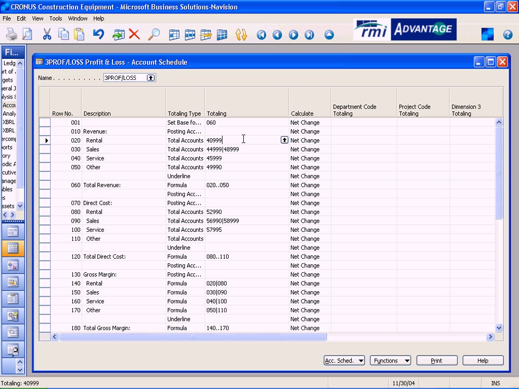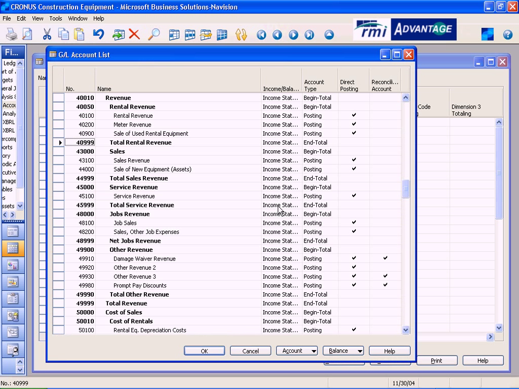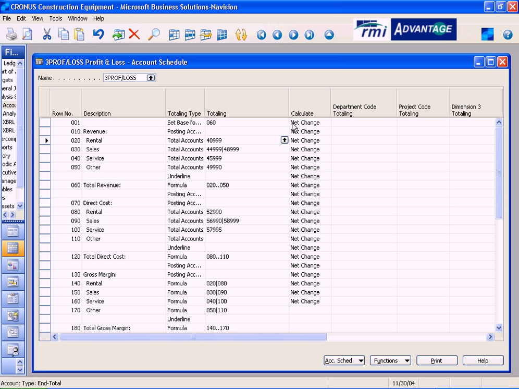So when we look at this, we've got our total account set to 40,999. If I click on my lookup arrow, it brings me out to my GL account list, and it shows me here total rental revenue, which is an end total account. There are 3 other posting accounts directly above it that actually make up the value of this total revenue account. So for our rental revenue in our income statement, we want to show the total of rental revenue, meter revenue, and sale of used rental equipment all in one field. So that one row is going to show total rental revenue.